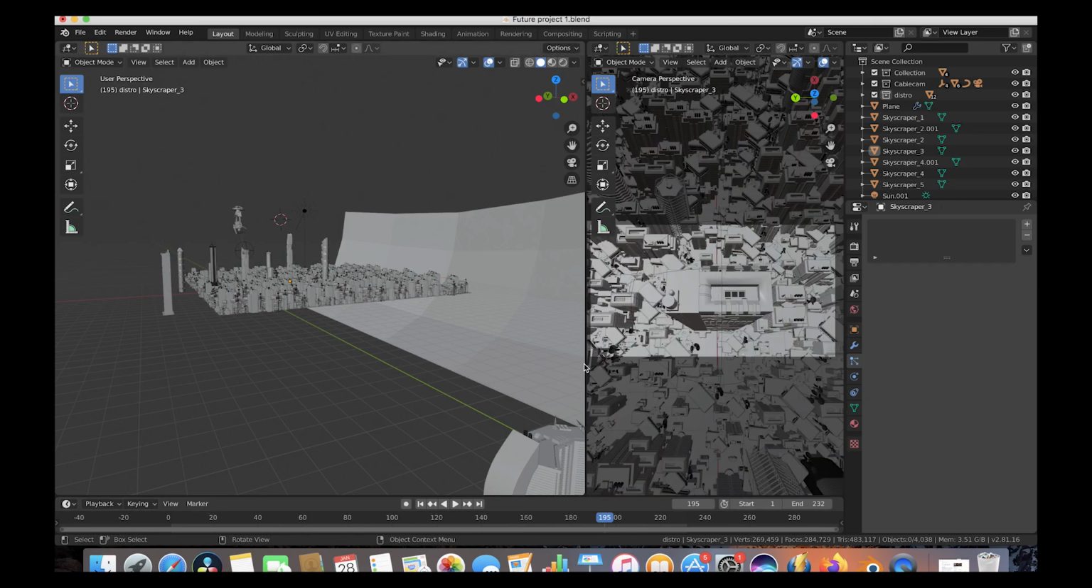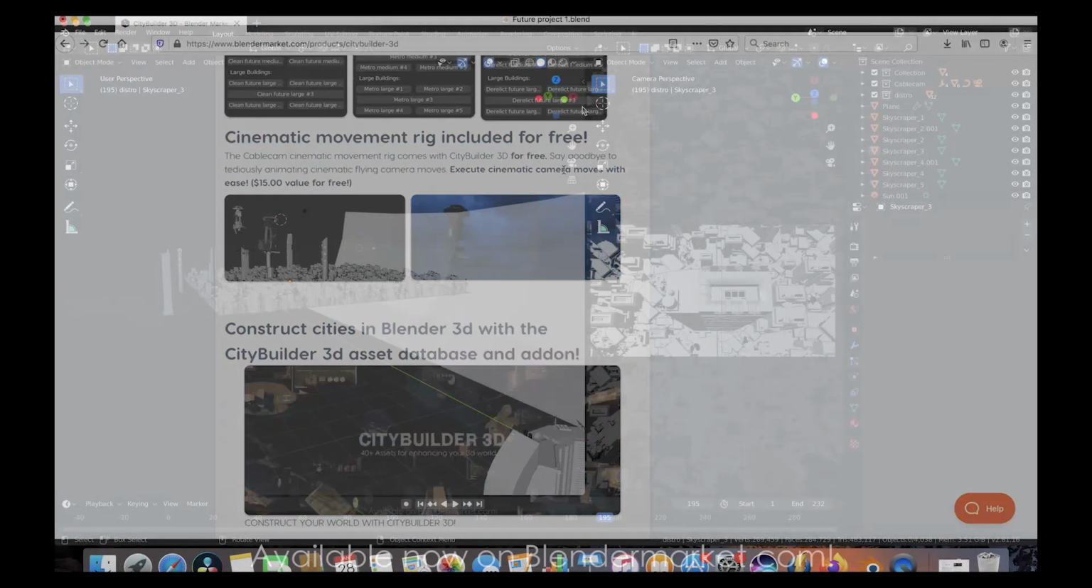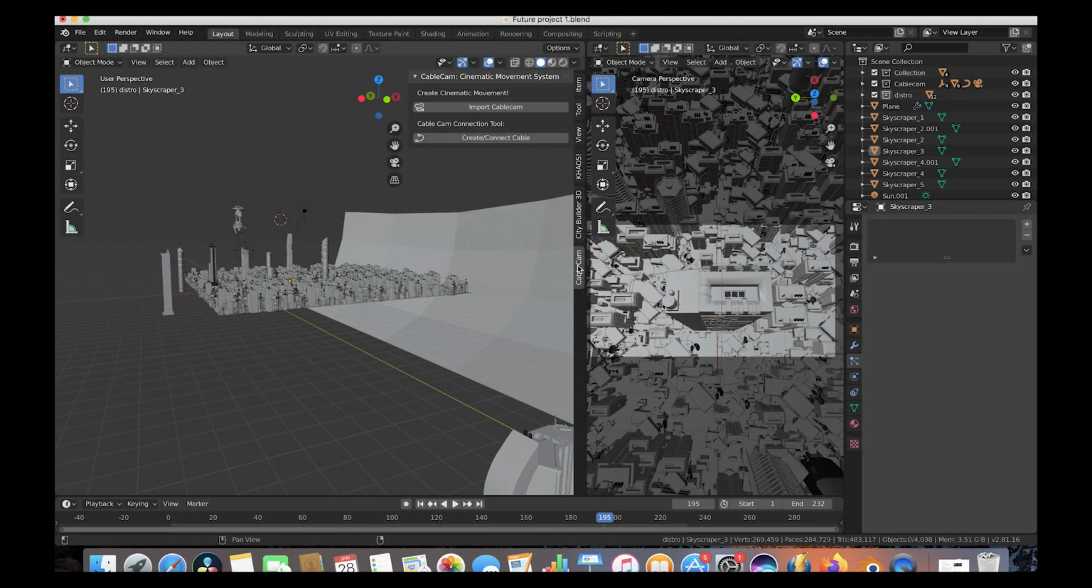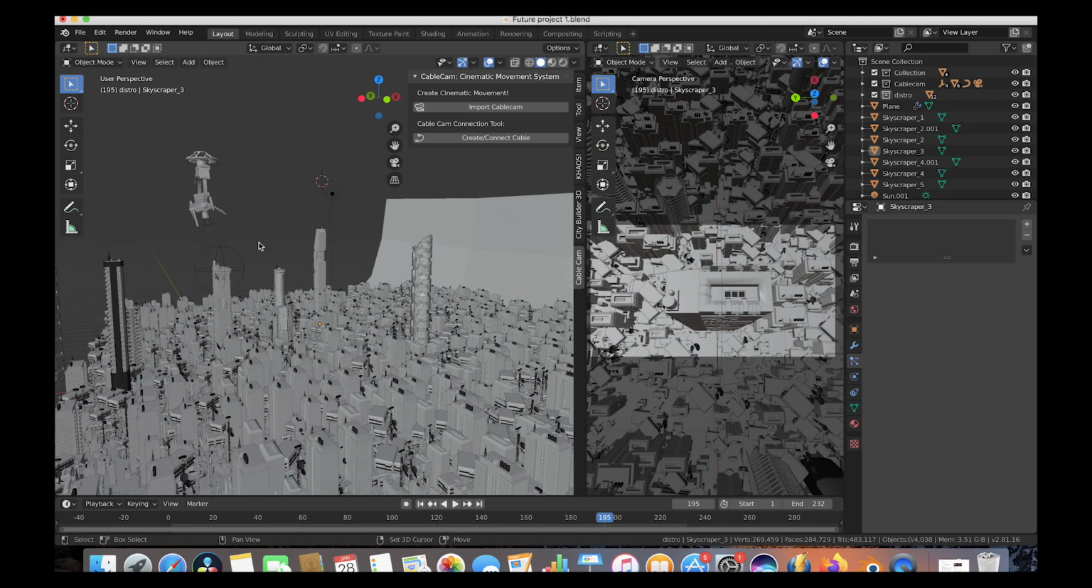For this specific shot we did use the cable cam cinematic movement rig. That cinematic movement rig is of course going to come for free in the CityBuilder download. You can add it to your scene right here with the cable cam plugin. You just import it and start creating some cool camera moves. How this rig works is you animate it with 2 controls.